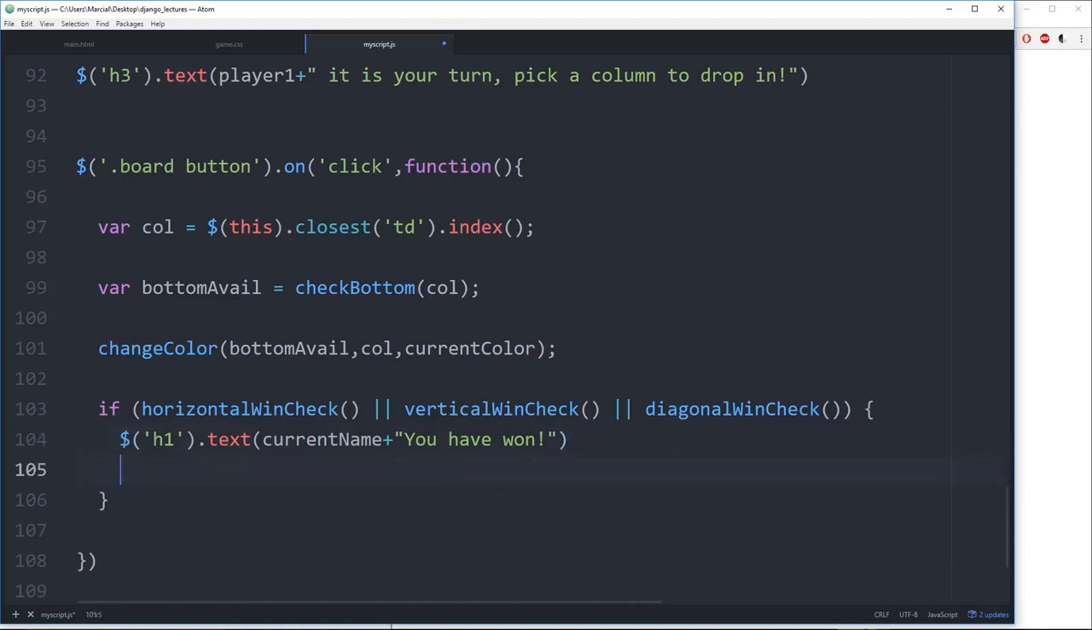We can do a fade out, so let's practice that. I'm going to say h3 dot fade out. So that's an animation that you can find on that jQuery link. And then I'm also going to do the same thing for h2 dot fade out. And in the solutions, this is actually done as a separate function. This whole win check is a separate function. And then let's call in fast. And you can also pass in milliseconds there.